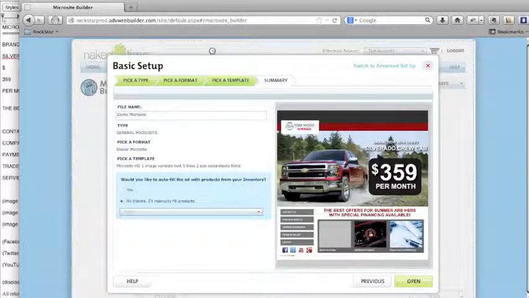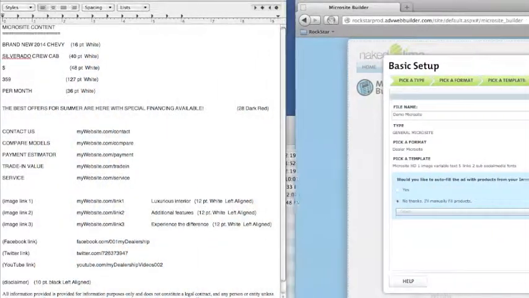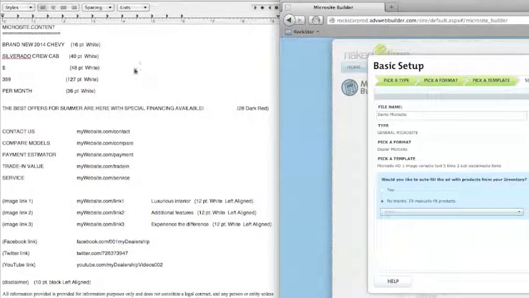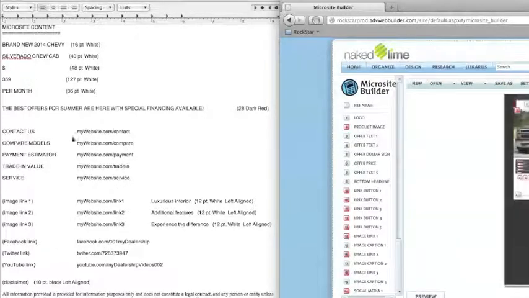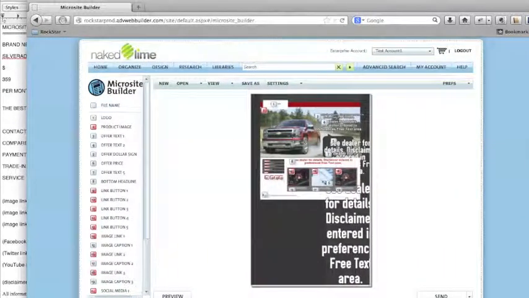Now in order to prepare this microsite to make things a little easier on myself, what I've done is I created kind of a cheat sheet with all the text and the links that I'm going to be using in the microsite. And you can do this or not do this. You can just type it in if you like, but I just did this to speed up the process for this demo so I could just copy and paste text. Okay, so I'm going to keep this sheet here in the background.